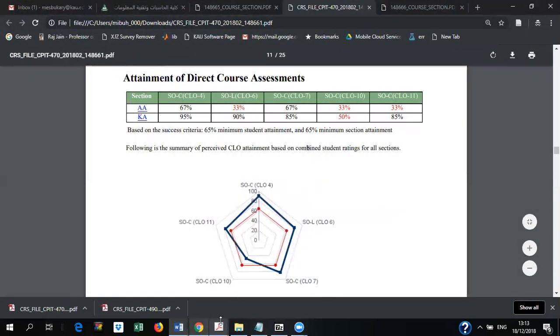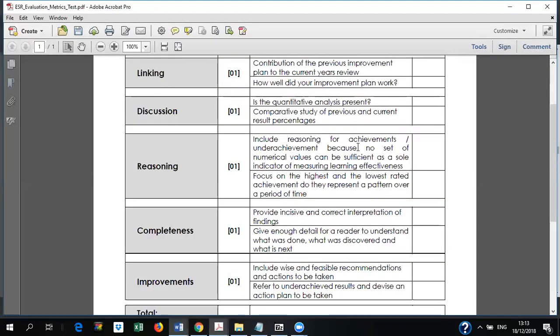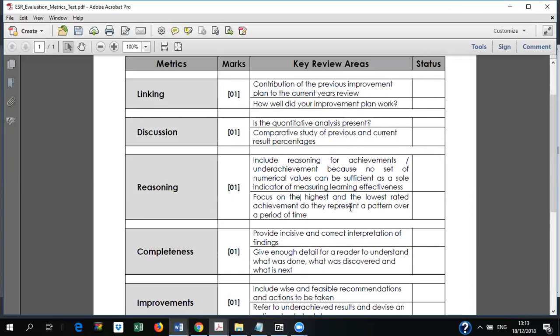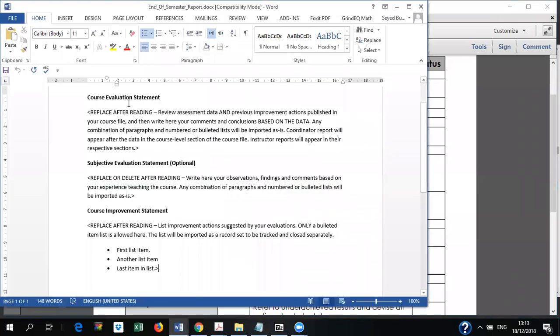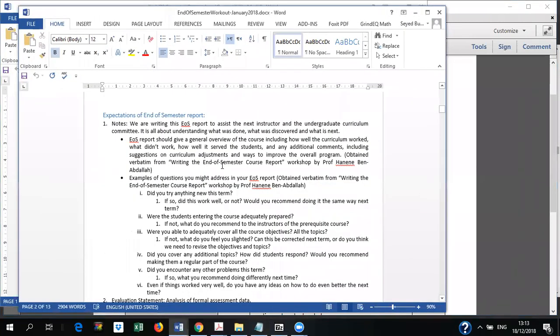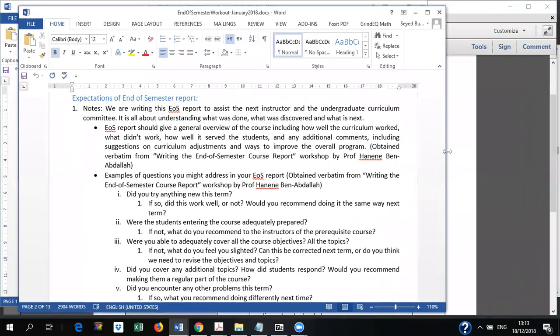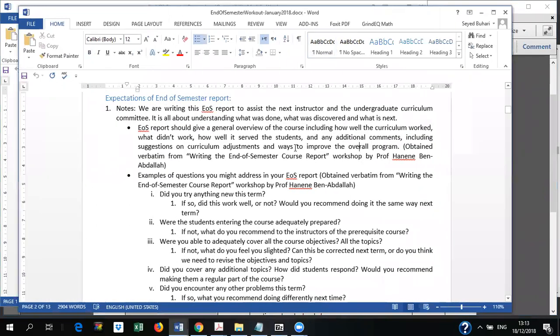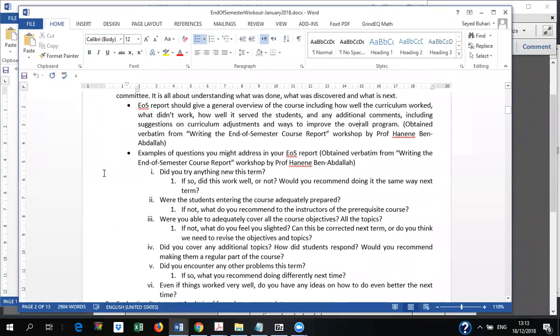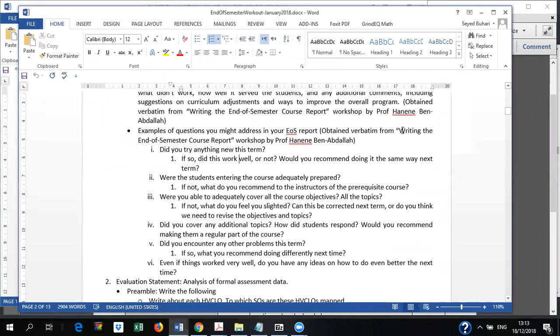So let's go back. Now we need to answer these things in our end of semester report. We have the data. We have the template. We just have to fill it up. Here are some points which I have noted. Most of these I've already talked to you about. You will see, did you try anything new? What happened? This is from the past. Some of these I've taken from Prof. Haneen's workshop before, so I've just put them here.